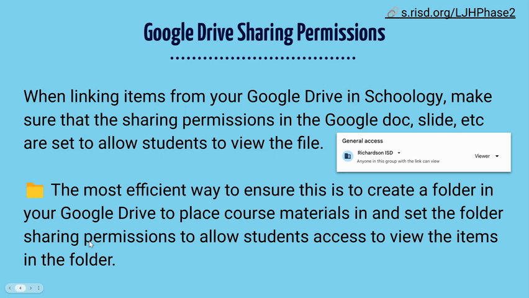If you ever share or assign anything to Schoology that is Google Drive related, make sure that it is open to view by any RISD person so that your students can actually access what you are giving them.